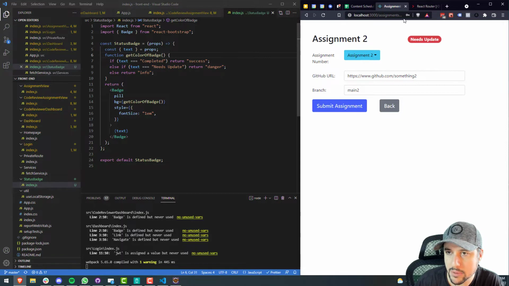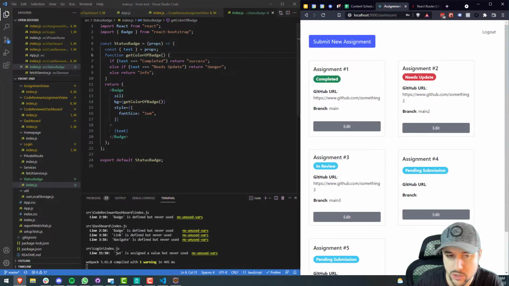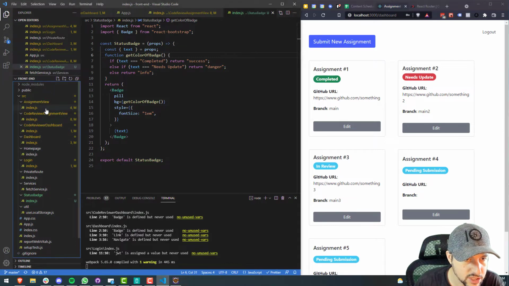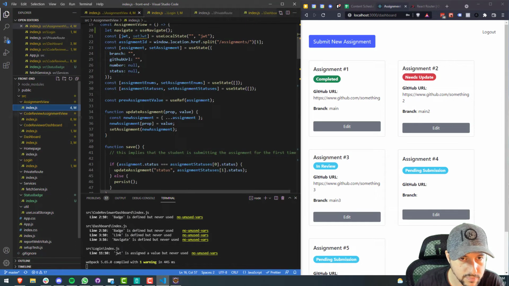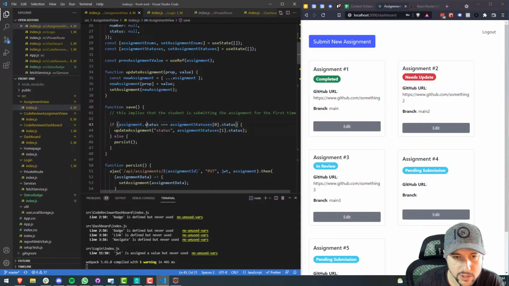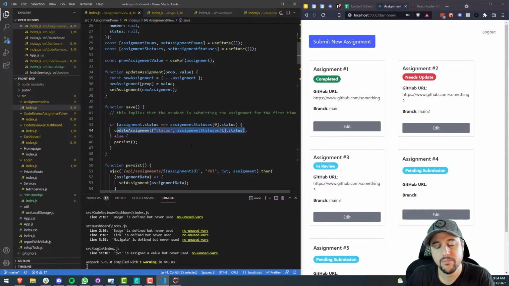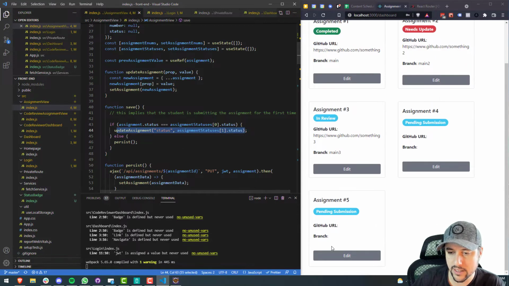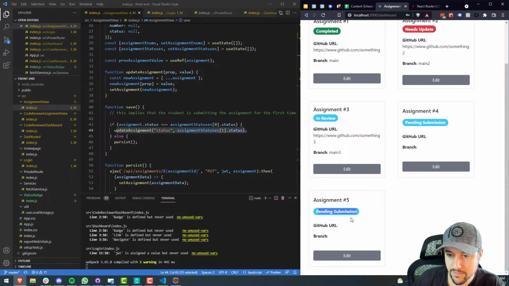So that's probably because of the assignments view when we are logged in as a student, right? So in the student assignment view, which is here, when we click on save, it says, okay, what's our current status? Is it equal to the first status? If it is, then update it to here. So that only works for one case, right? That works for when you are in the pending submission mode.